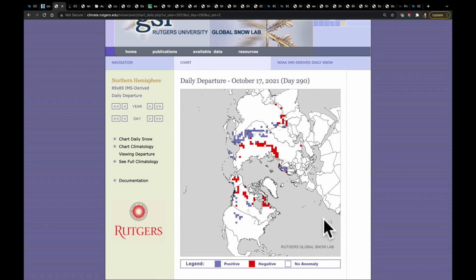Great resource. But what it shows us here, and you can see the color coding at the bottom, is where we have more snow than average versus less snow than average. And what's important to note here is that we don't have an extensive part of the northern hemisphere with major positive snow anomalies, excess snow, right? And even places like here where we just brought in that snow last week, well, a lot of that snow has already started to melt off.